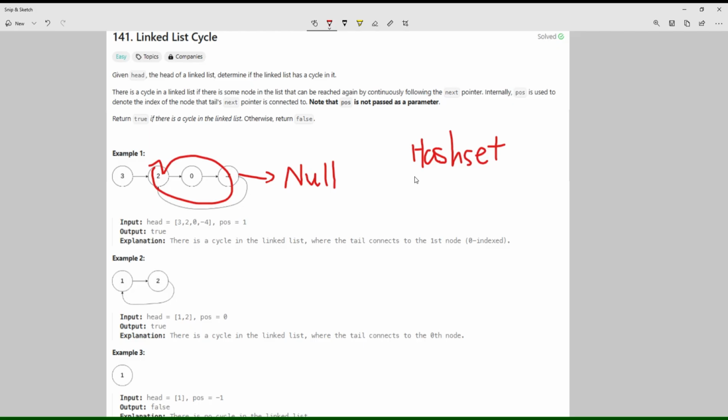However, if we use a hash set, the time complexity is just like visiting every element in the linked list, so that would be O(n). However, because we use an extra data structure, we will have some extra space complexity. So the space complexity will also be O(n), because we need to add every node into the hash set. The size of the hash set is the length of the linked list. Is there any way to solve this problem with constant space?